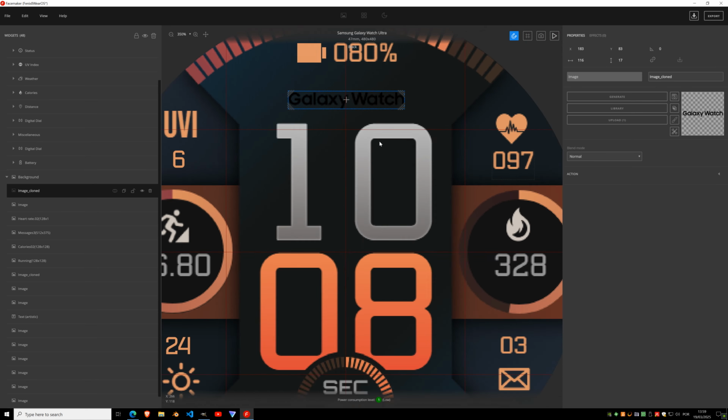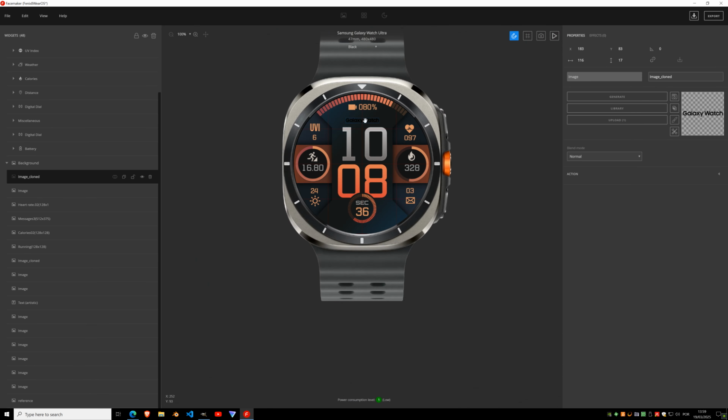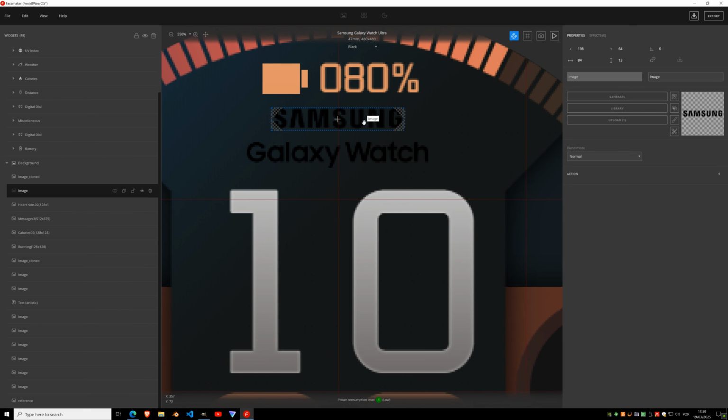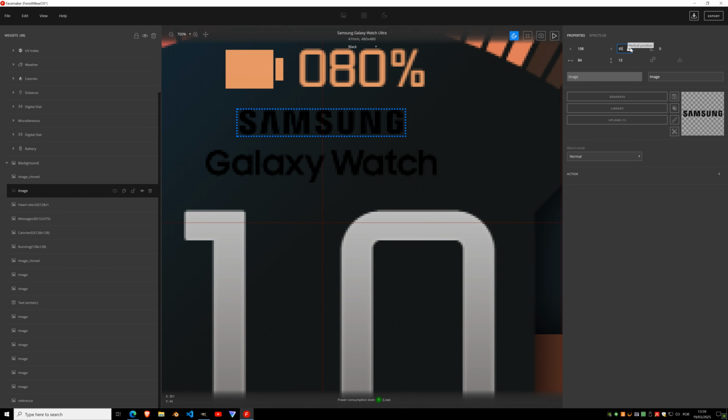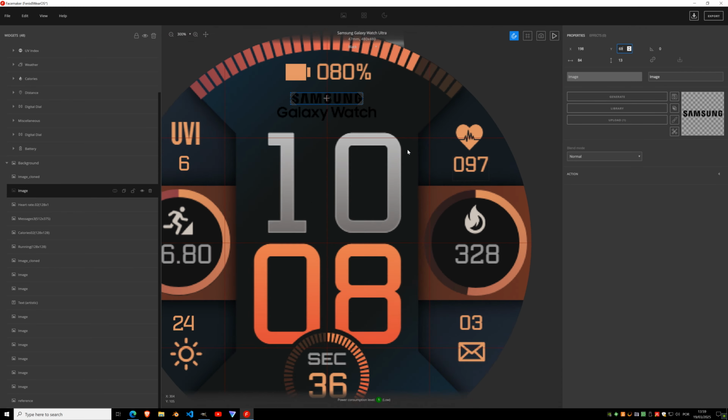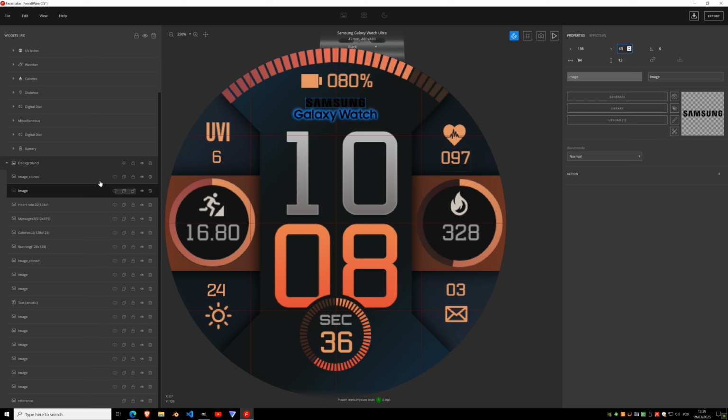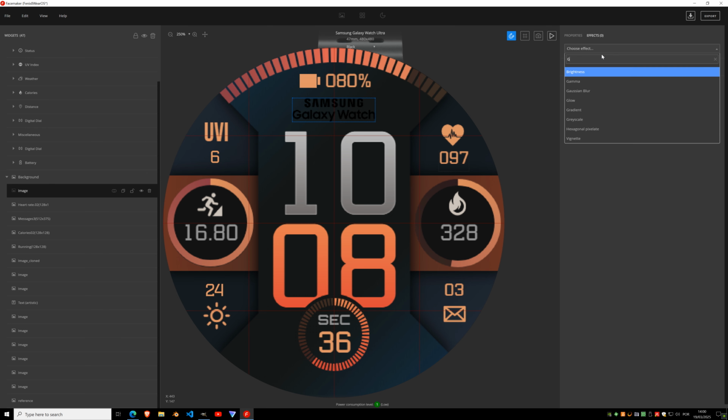Now I can simply zoom out and center this, bring back the Samsung one and center it. There we go. And now we can just simply pull them together and merge them. So I think we can merge these two, so add, and now I will finally add a gradient. Let's color it.